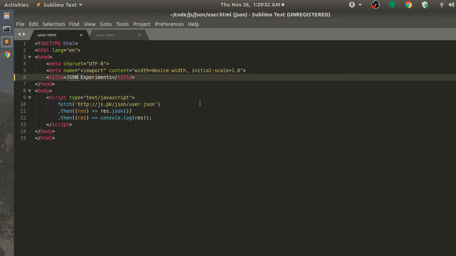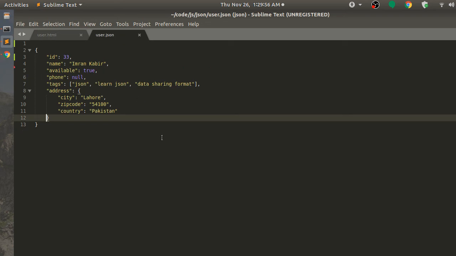Here is a simple HTML file, which is basically doing a get request through a fetch API. Fetch is a API to make a request to any server file. Here is the JSON. You can see every key is enclosed in double quotes, and I have covered all type of values supported by JSON format.